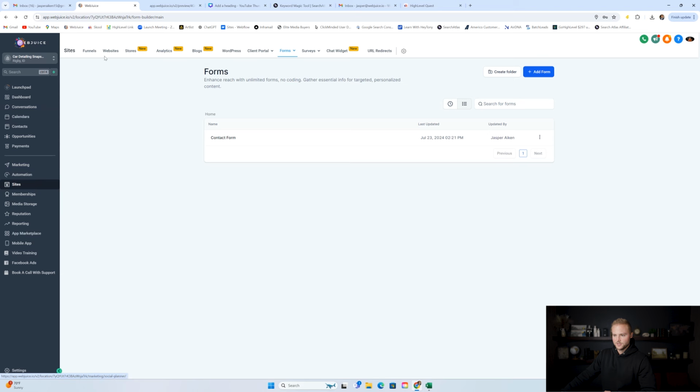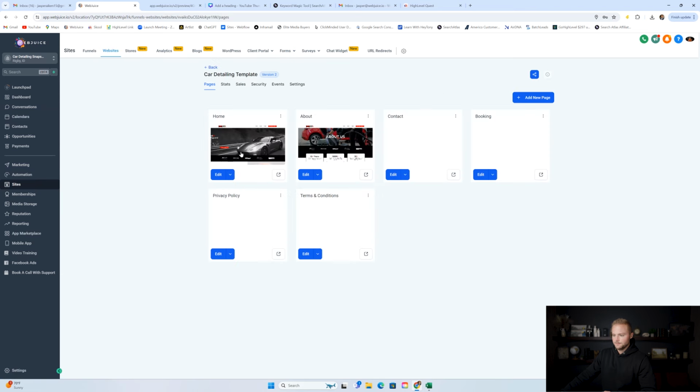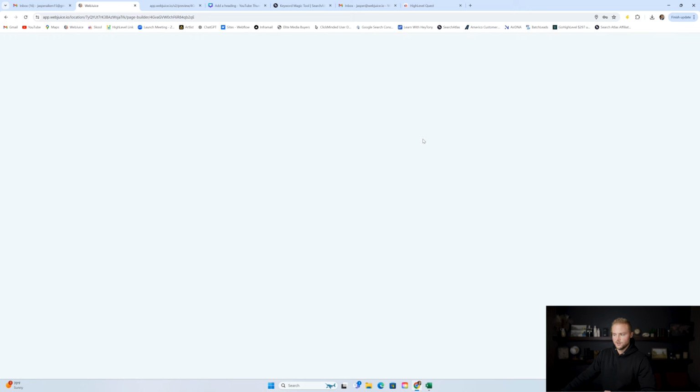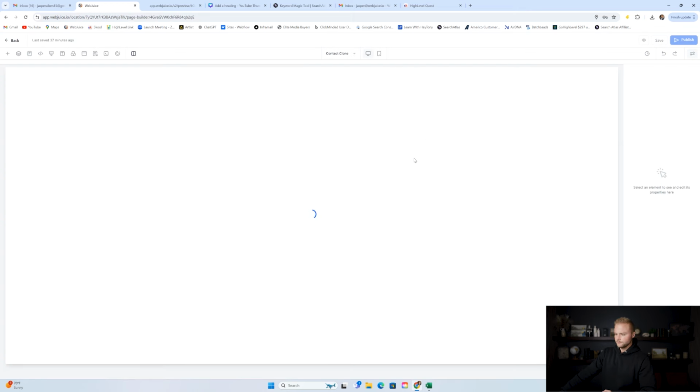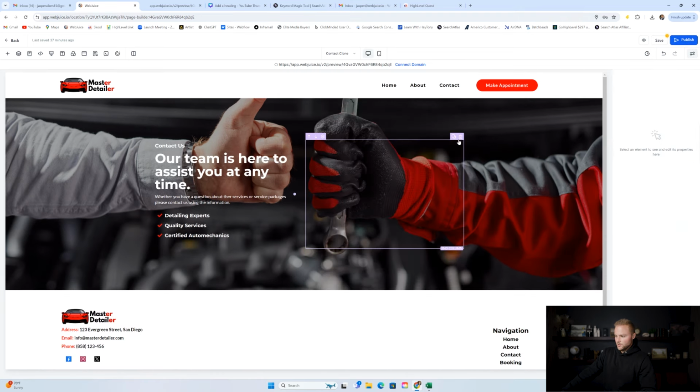We can go into our websites tab up here at the top. Then we can go to our car detailing website, and then we'll go to the contact page, because the contact page is where that form is sitting at the top. And so we can add this form right here. I'll just delete this one so you can see how I add it.